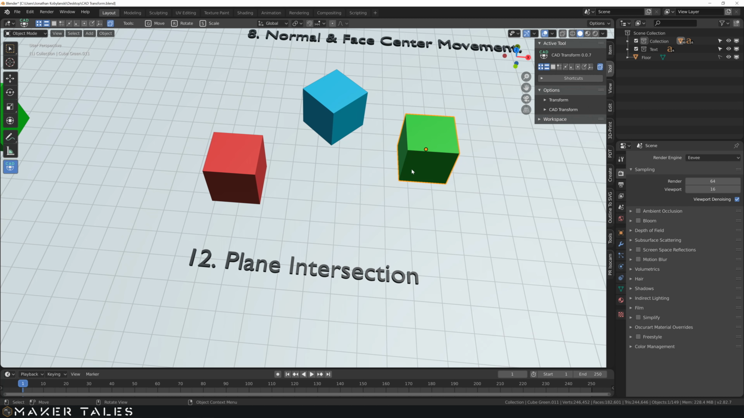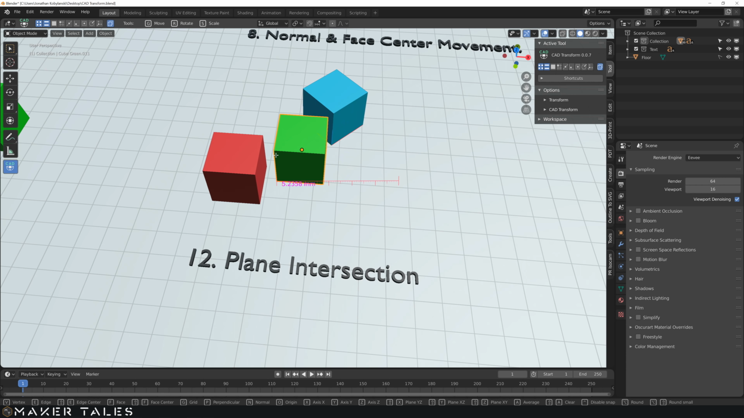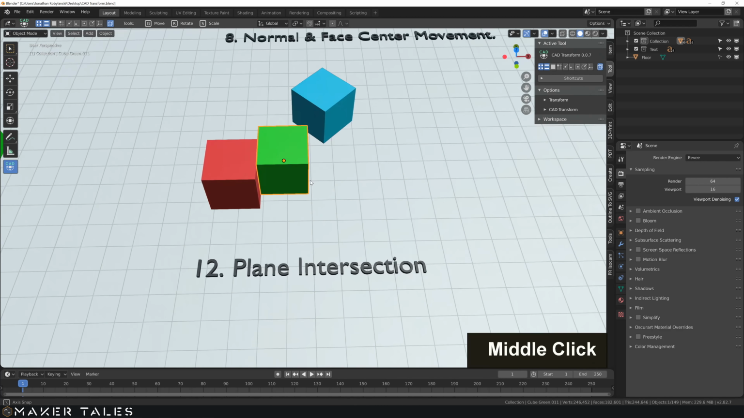So for instance, if we create our custom plane once again, doing our Shift Z, creating this here, and then we move this, constrain it to the X, and now we can say whenever we hit the edge here, that's where we want to go. That is a custom intersection with a plane.